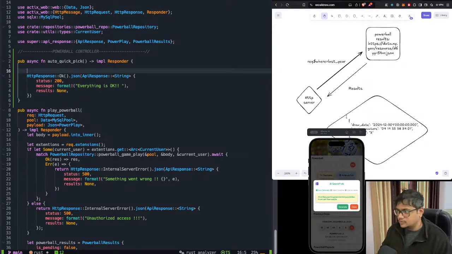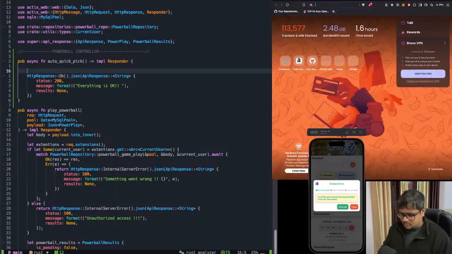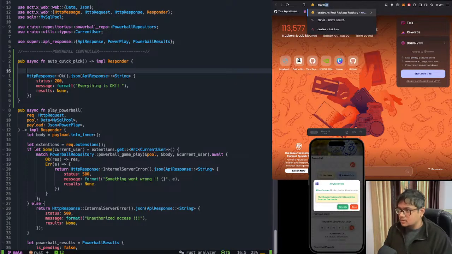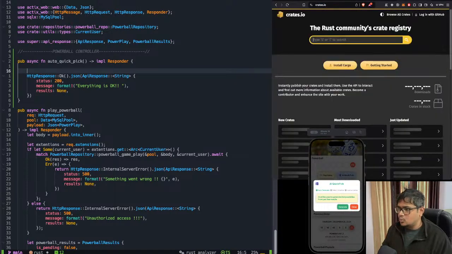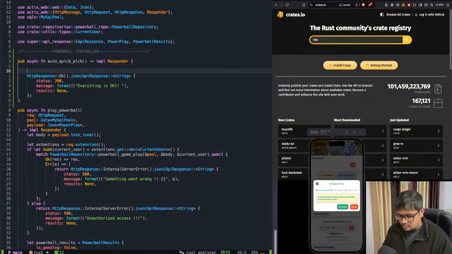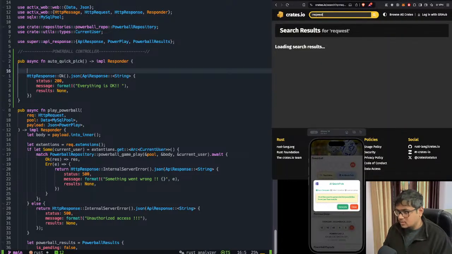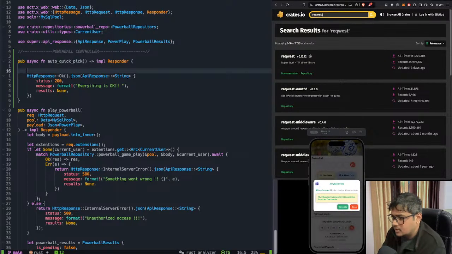Yeah, so we need to do that. We need to first call this API, right? How can we do that? We need to figure it out. I think we have a crate called request. Do we have anything? Yeah, request. We can do that. We'll use this crate.